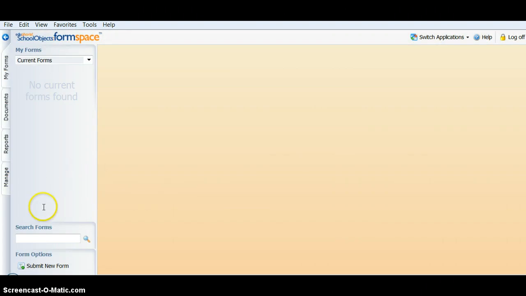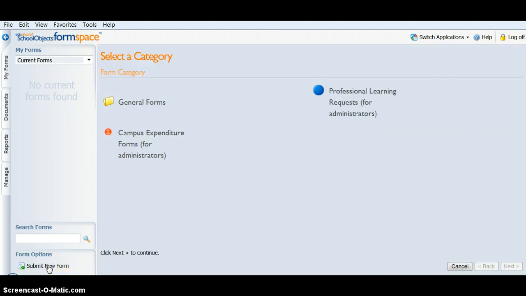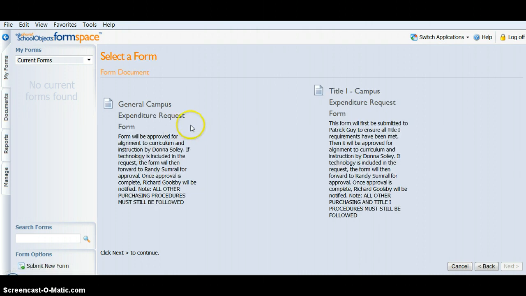To get started, when you log in, click on the Submit New Form button at the bottom left-hand corner of your screen. And right now we have just a few forms available. I want to talk you through what's here. First of all, we have a new process for campus expenditures. I want to show you these two forms.